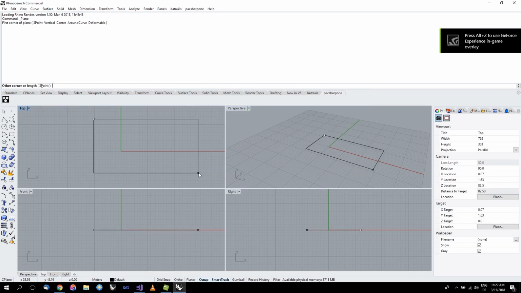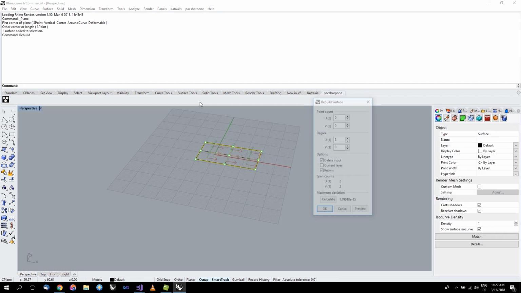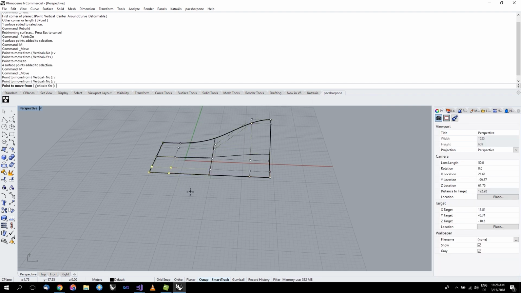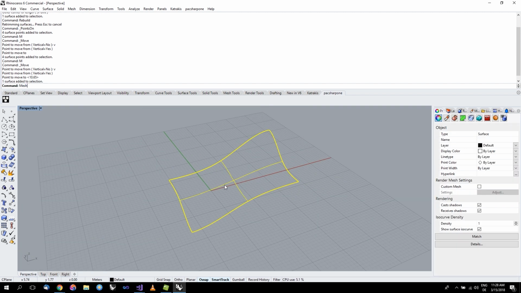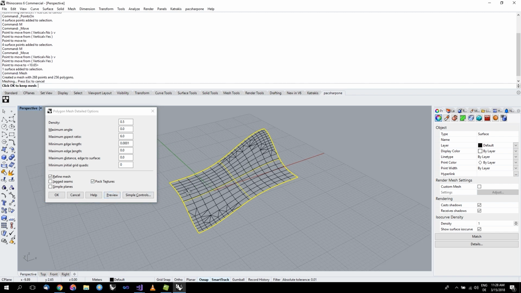I can make a simple plane surface, then I can rebuild it to 5 points on each side. That's okay. Turn on the control points, move some points vertically, and what I can do now is use the mesh command, which we will learn how to use in the code. I can see the preview.